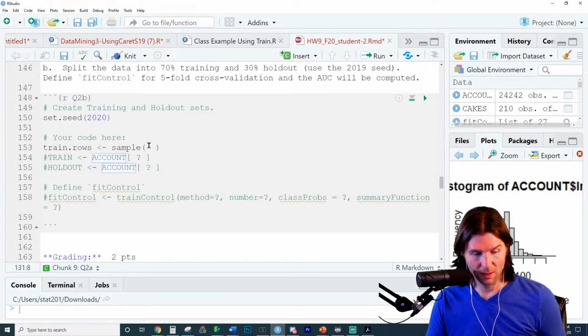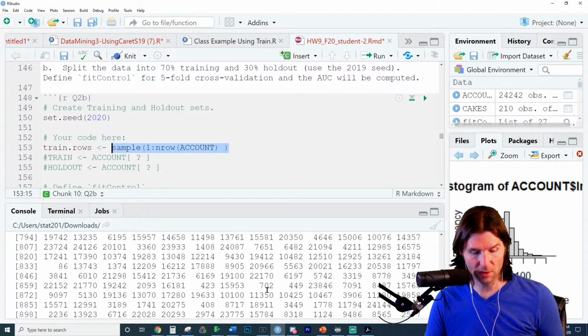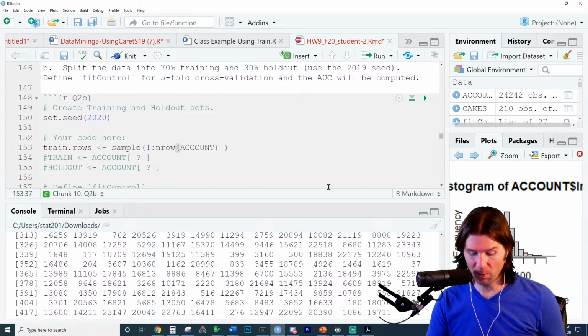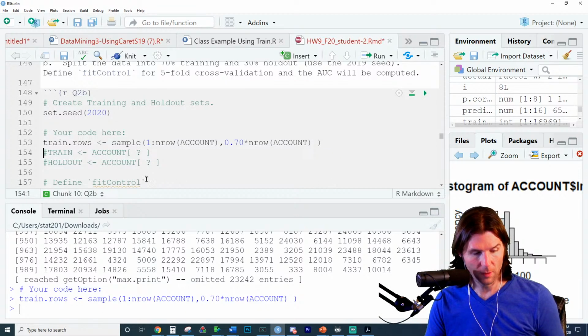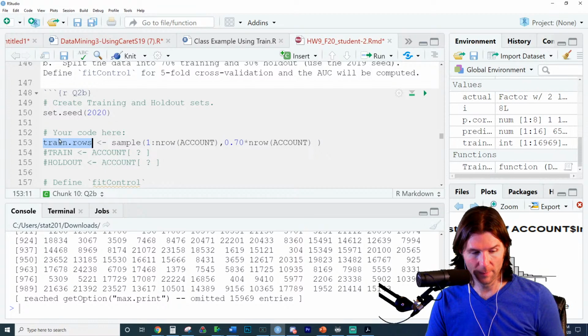I appreciate that. We go 1 through the number of rows. What this does is sample the rows. So this is a random sample of the rows. These are all the rows that we have in this data set. And we want to take 70%. So 70% of these rows will be taken. And it's a count data set. There we go. And there's the 70% right there.